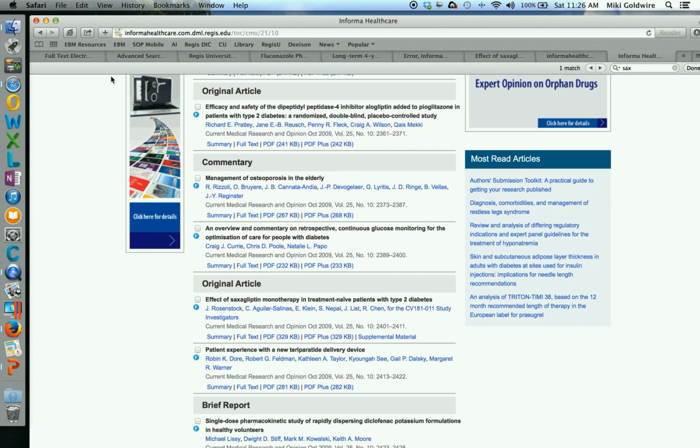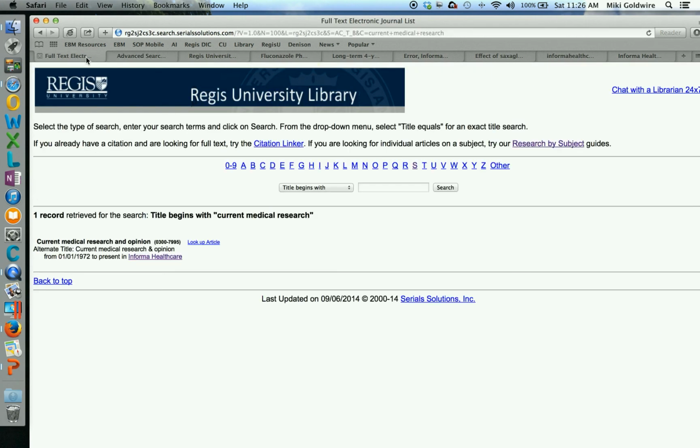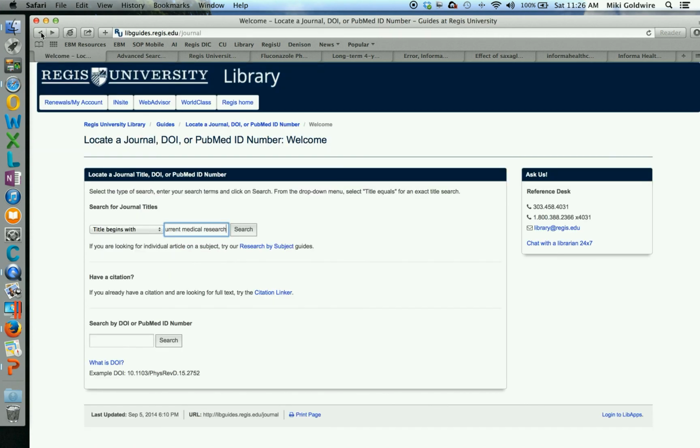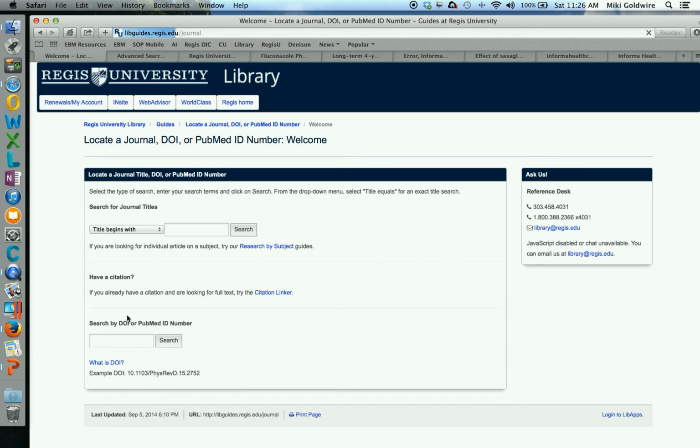So, when you can't find an article through the article link, there are two other ways you can go about finding that full text article. I expect you to know these. One is to click on the journal link. The other is to go back to the Pharmacy LibGuide and click on Locate a Journal and search by the journal title.